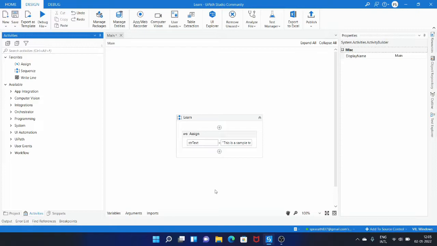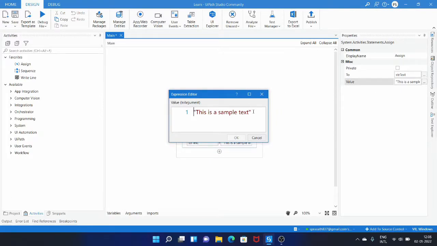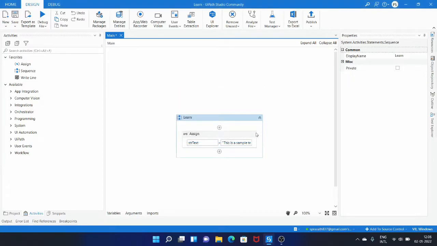Today we are going to see if a string starts with a particular text or not. I have already created a sample text called str text and assigned some values to it. So this is the text I have assigned. The text is "this is a sample text". Let me close this pop-up and then we are going to see the first method.